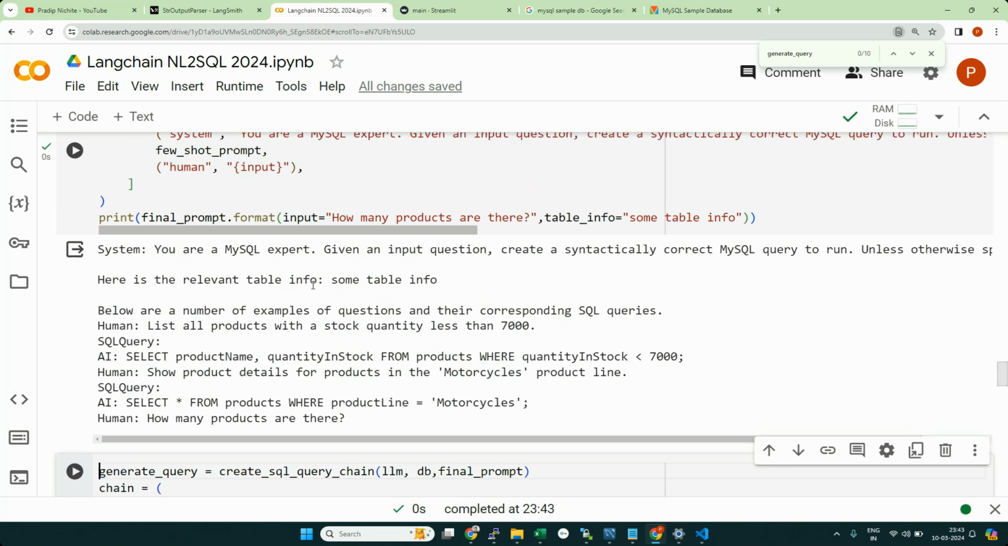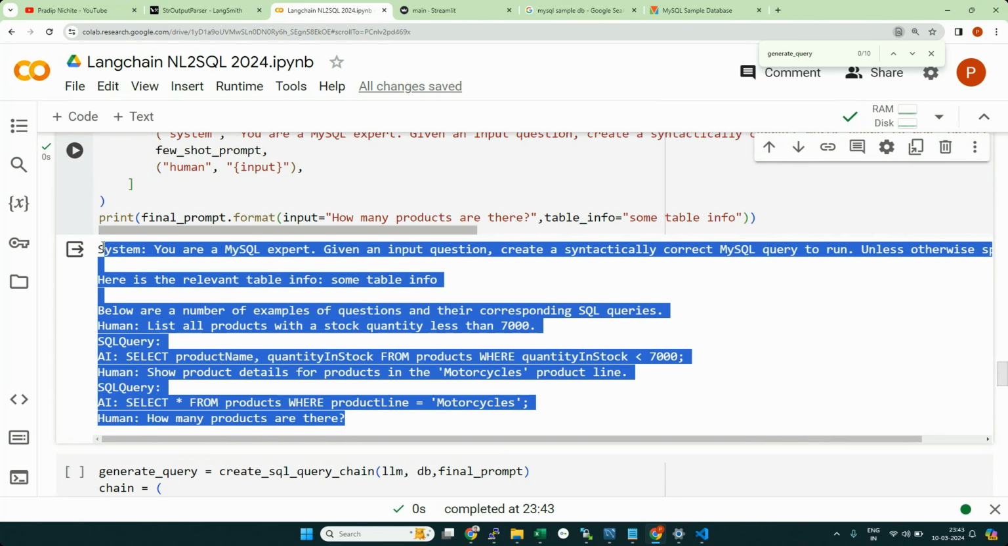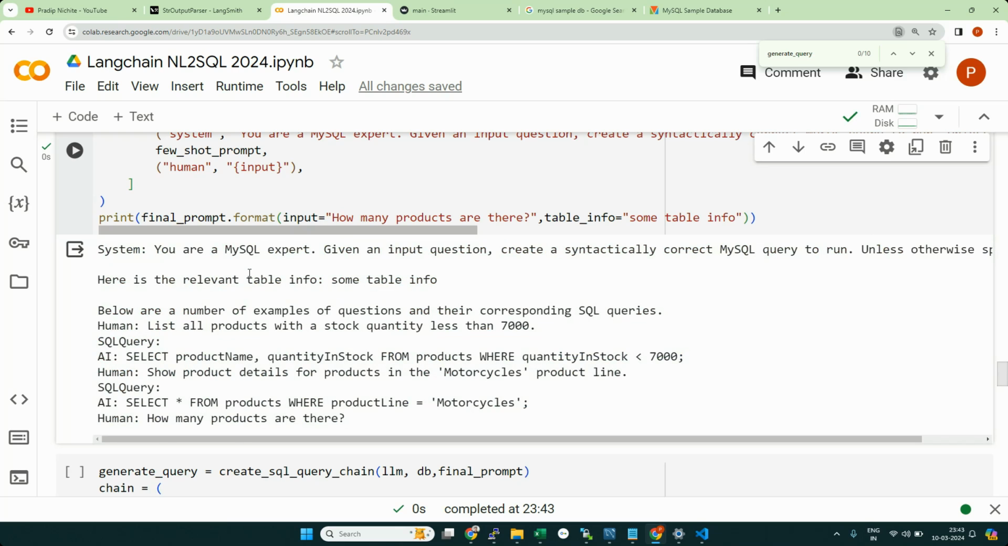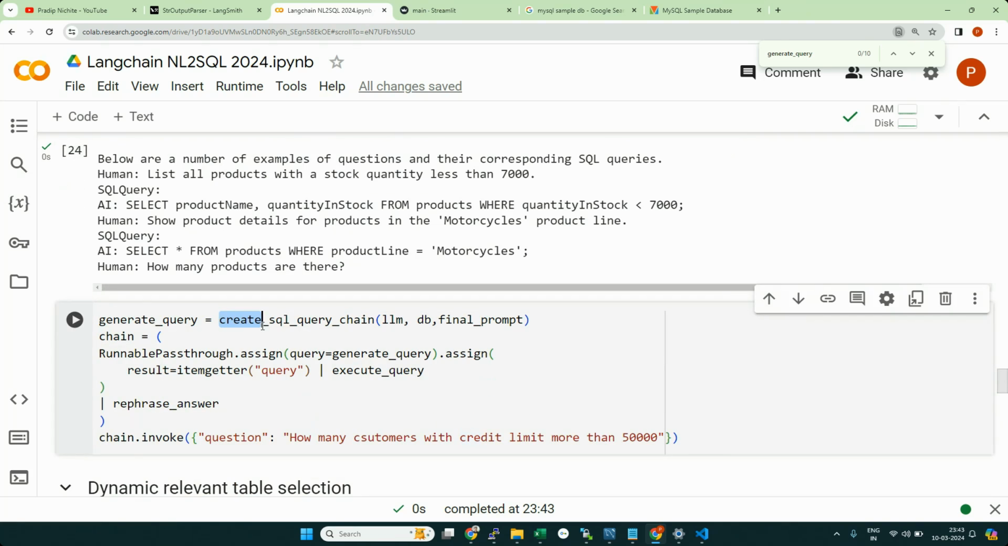Now we are ready. Earlier we created our database chain without giving a prompt. Now this time let's give it a prompt. So let's create again that same create SQL query chain. Now with these two earlier variables, we're going to pass our final prompt. So we updated our generate query. Everything remains the same. Nothing has changed. We still have our execute query, which is unchanged. We have a rephrase answer, which is also unchanged. The only thing we changed is the create SQL query chain, and that's what I updated here.